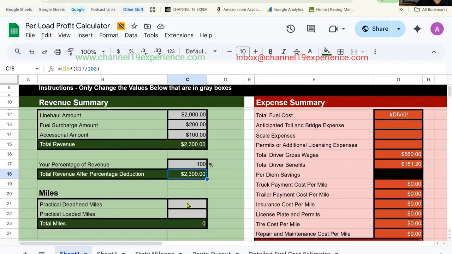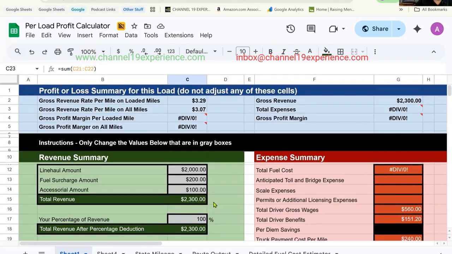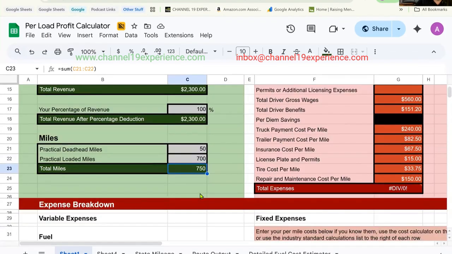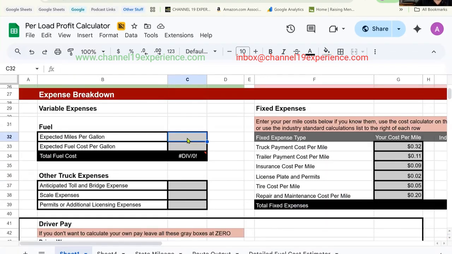All right, then you've got your deadhead miles. We'll call it 50 deadhead miles on 700 paid miles, so we've got 750 total miles going in here. So $2,300, 750 miles. And if we go over here, we'll see that that pays out roughly $3.29 a mile on loaded, $3.07 on all miles.